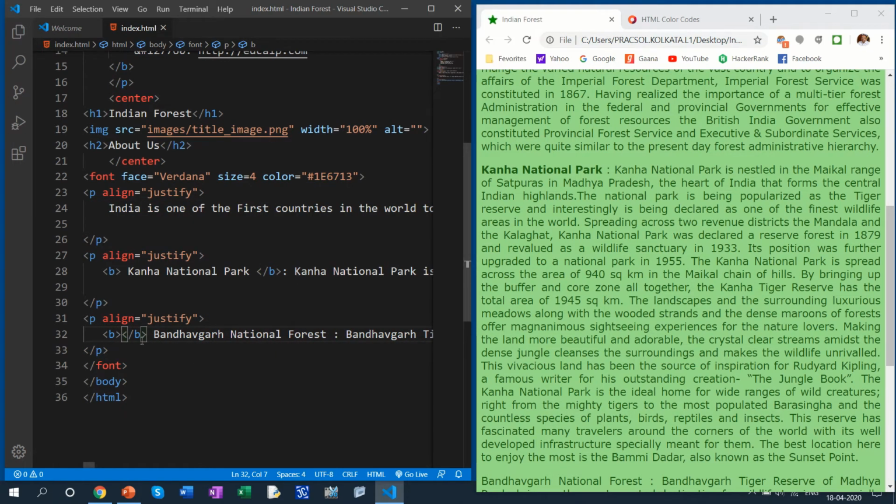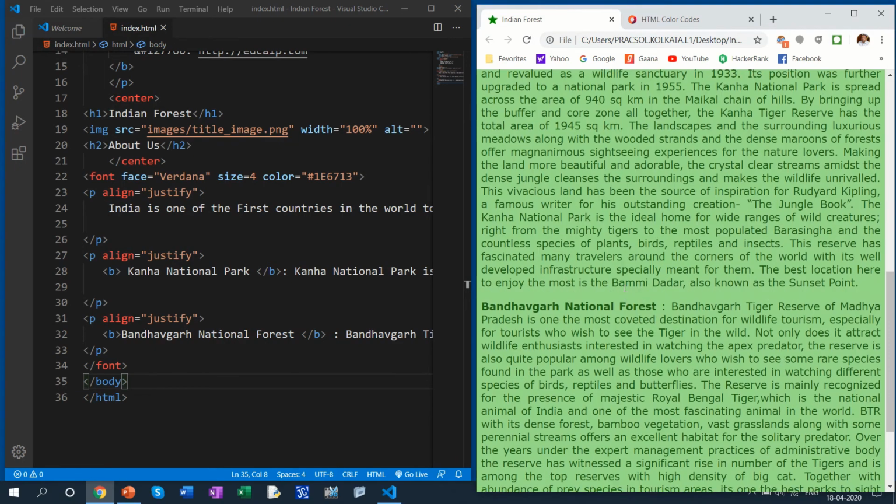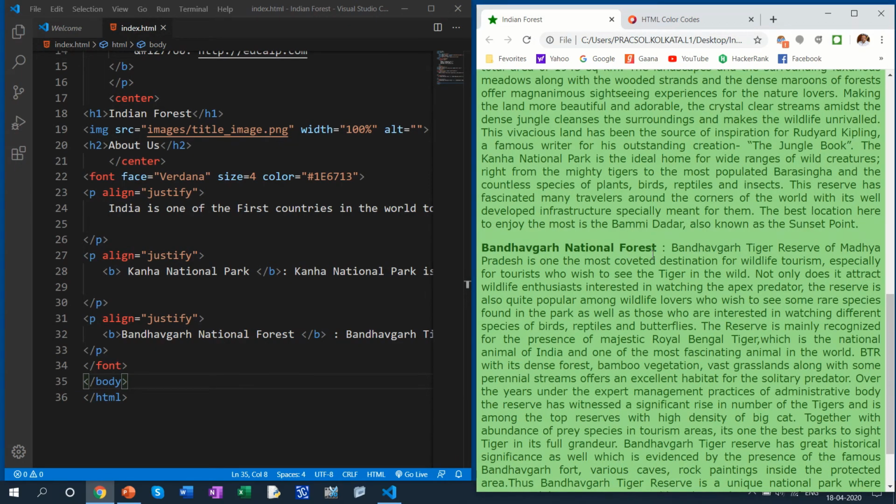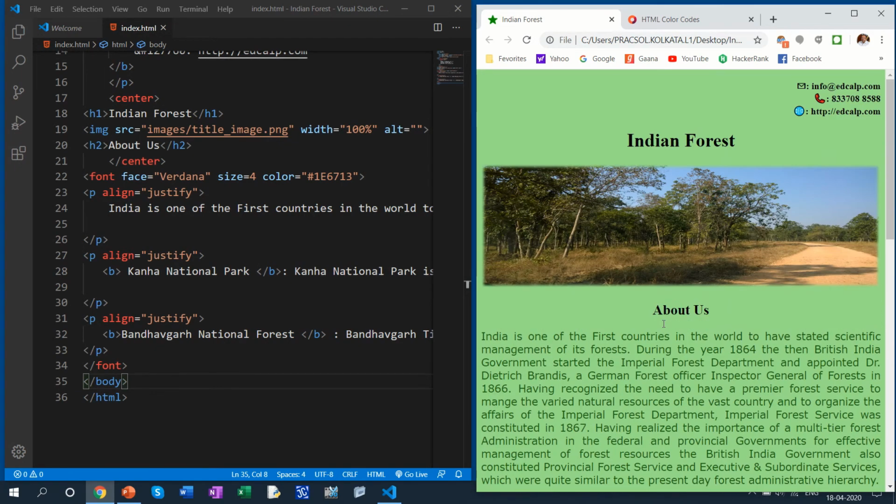The same thing I can do for Bandhavgarh National Park also. For that, I'll do the same thing. Just I refresh it. See, it is happening for the Bandhavgarh National Park also. Fine.